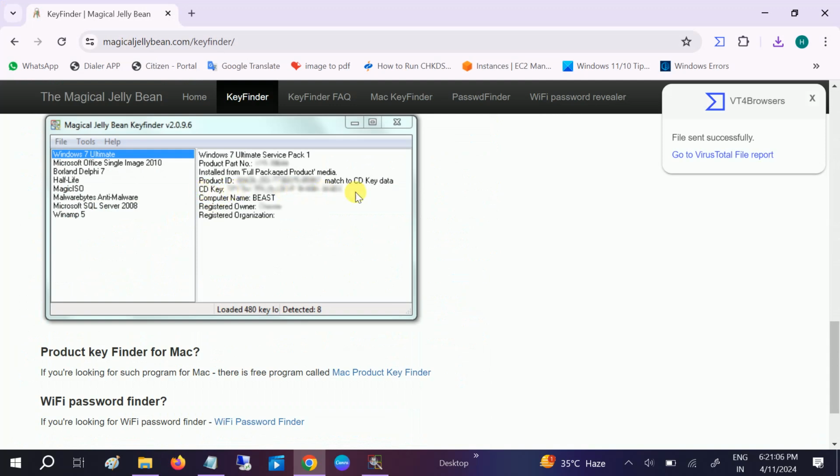The CD key is your product key, and this is not your key, this is the product ID. It will give you all the information, like which edition you have, whichever Windows you have, and the username you have. So you will get the product key exactly what you wanted after finding this.